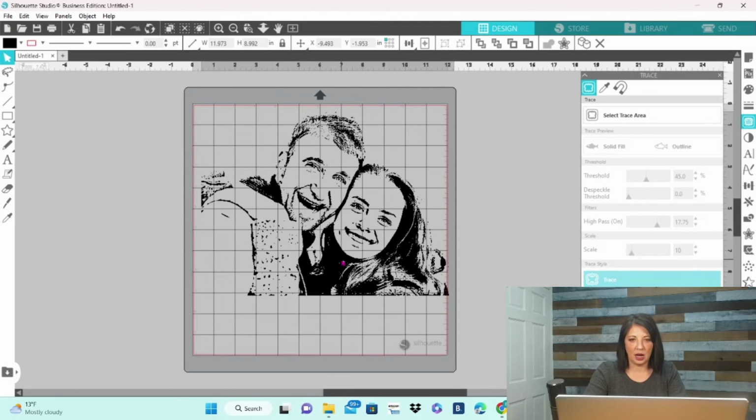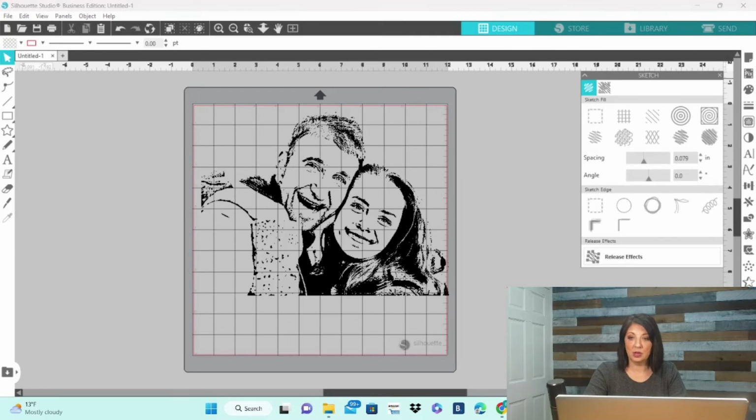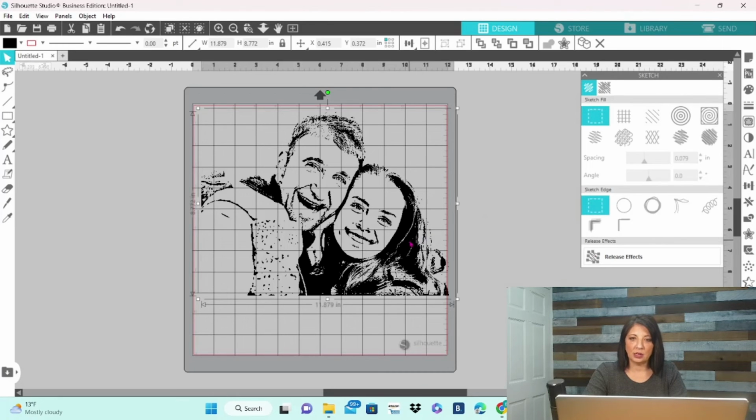Go ahead and put that on the mat, and we are going to open up the sketch panel. It's down close to the bottom on the right hand side, and it looks like scribbles. So let's open that up. Now what you want to do is click on your file and choose one of the options here. This is the sketch fill. I used just the straight lines for my sketch.